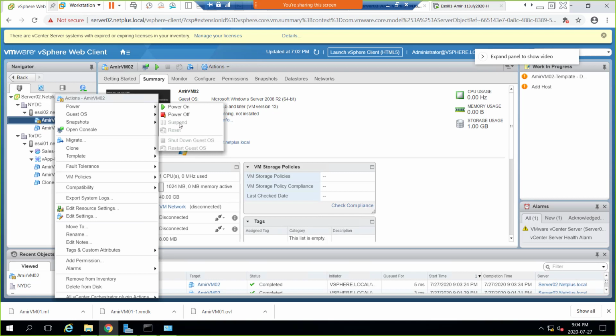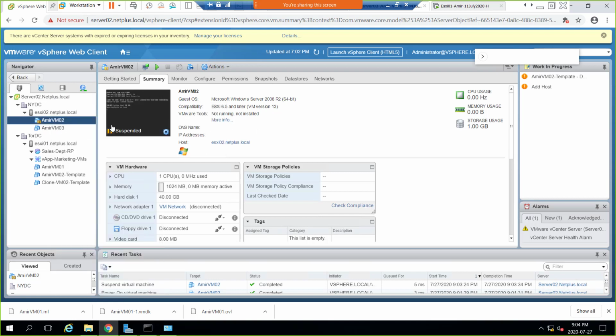So once the machine is powered on, suspend it. Right click on the machine, then power, and then suspend. Okay, and that machine is suspended, so we just need to do the migration again.